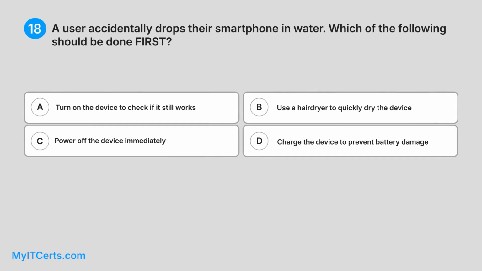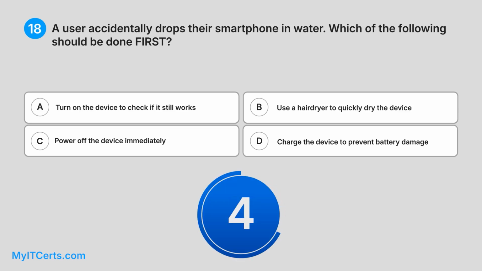18. A user accidentally drops their smartphone in water. Which of the following should be done first? A, turn on the device to check if it still works. B, use a hairdryer to quickly dry the device. C, power off the device immediately. D, charge the device to prevent battery damage. What do you think is the answer?